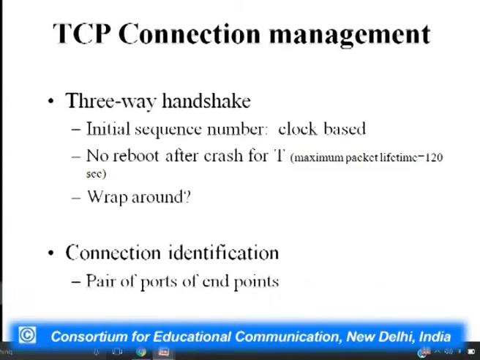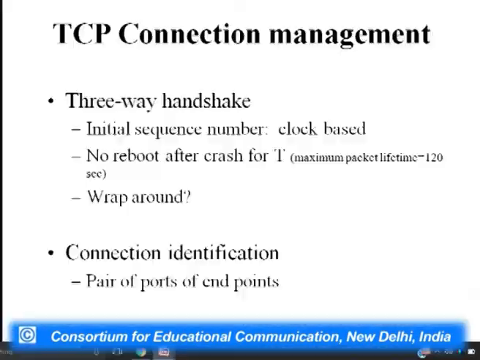So, it will put that sequence number in the segment, and no reboot after a crash, that is, the maximum packet time is 120 seconds. That means if 120 seconds have already expired, after a crash you do not need to reboot, otherwise reboot. That is what it is, wrap around, and it has a 3-way handshake after how many segments the wrap around will take place.